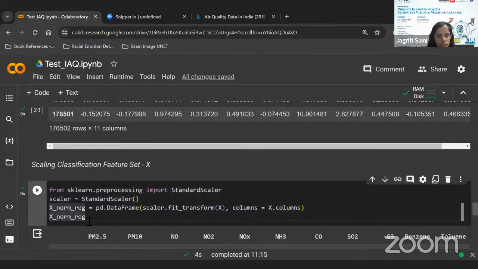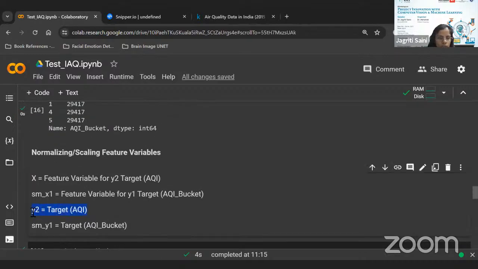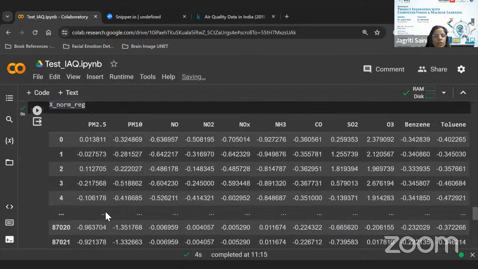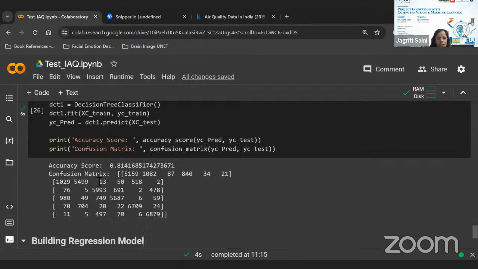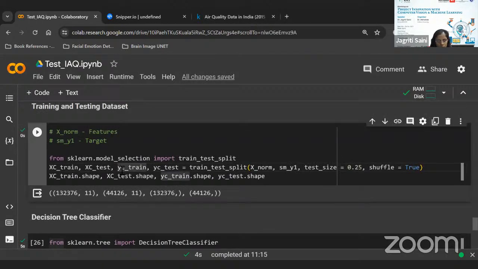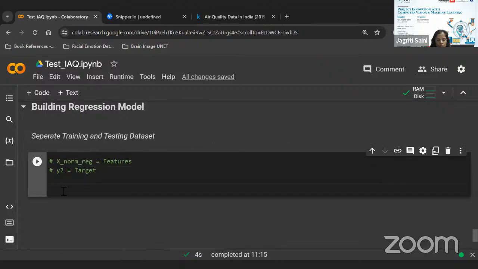This is your regression feature variable. This is the same I have used. And we have also created your AQI target. This is in Y2, so I have updated it here. And now I'll just be using the same set of sequences, and I'll just change the variable names.